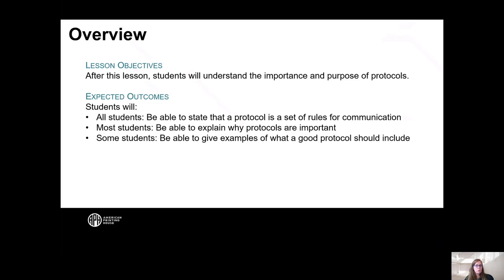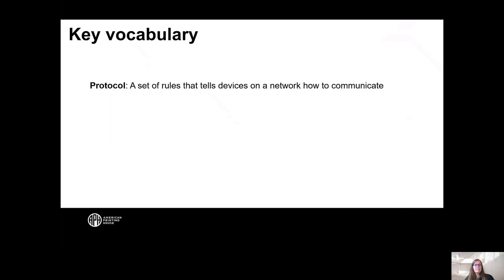The lesson objectives are: students will understand the importance and purpose of protocols. All students will be able to state that a protocol is a set of rules for communication. Most students will be able to explain why protocols are important. Some students will be able to give examples of what good protocols should be. So a protocol is a set of rules that tells devices on a network how to communicate.